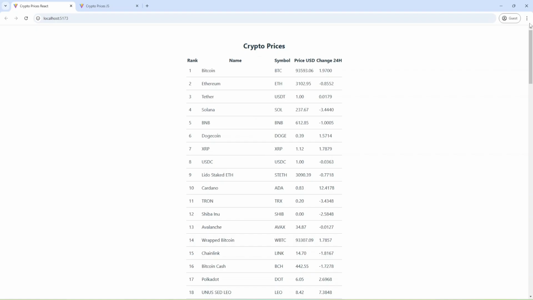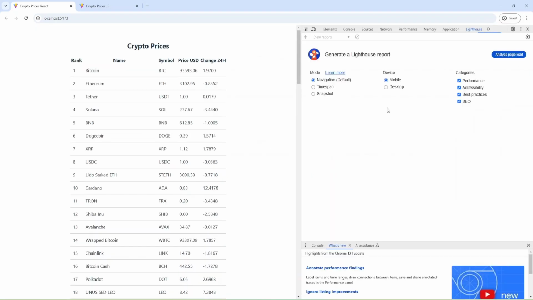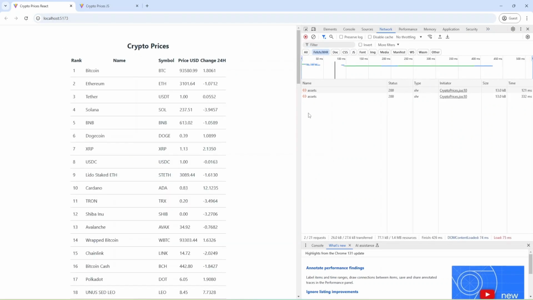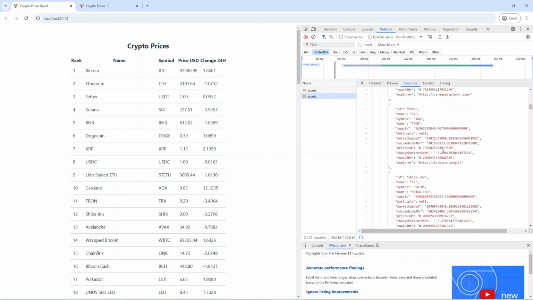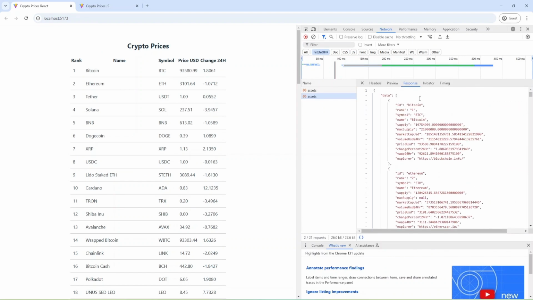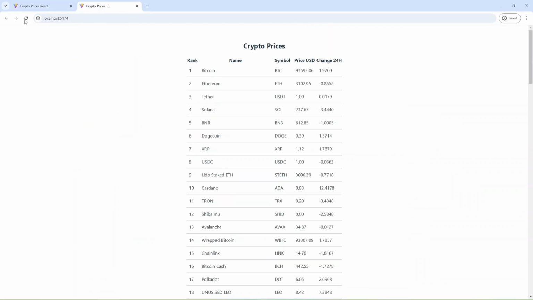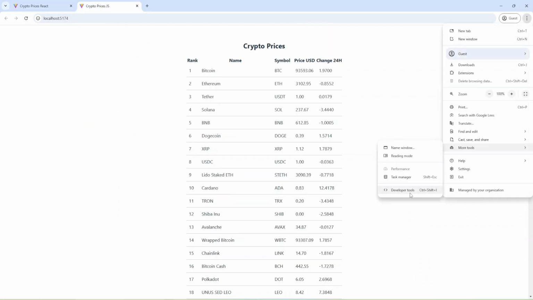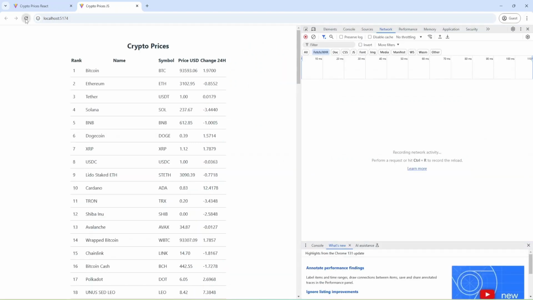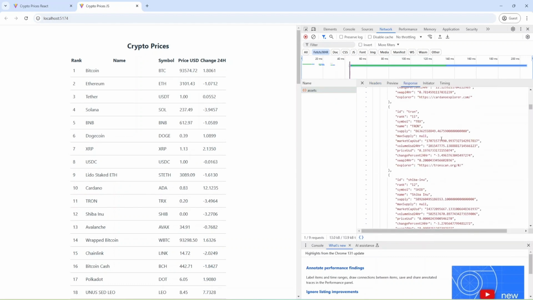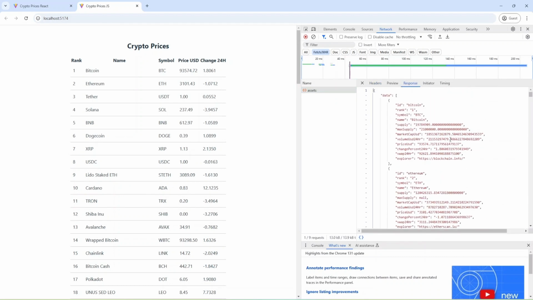Let's check, and I'm going to open developer tools and check network and refresh the page. And as you can see, we have requests to an API, and we have response. You can check headers, and I'm using CoinCap API. And here is my JavaScript project, and let me open developer tools and refresh the page, and we have the same request to an API, and I think we have the same response.